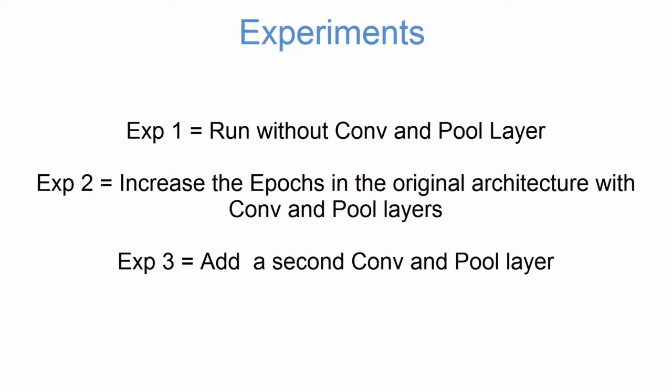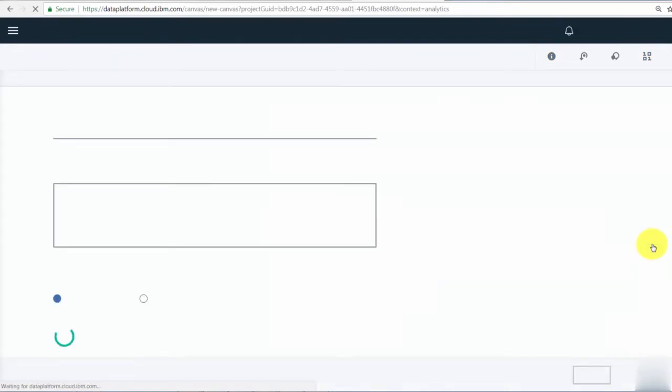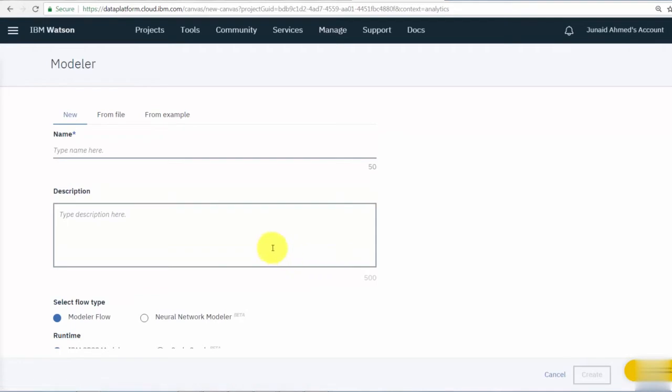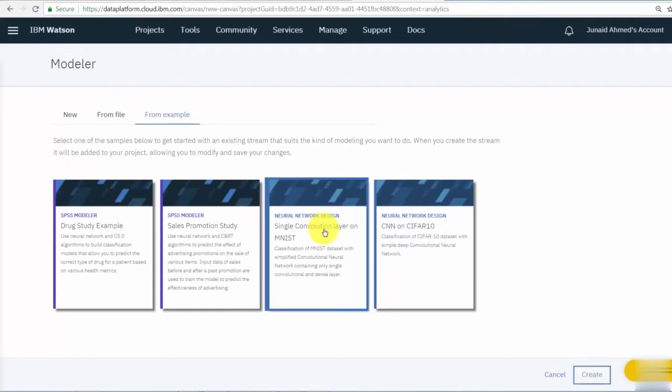And the third experiment is we're going to add another layer of conv and pool2D. So we're going to do 3 training definitions in the same experiment. All right, let's get started. So we're going to go to the model flow here and click on new flow. We're going to get started with the default architecture, so you get a baseline, and it's just a way to reduce the errors. Since there are so many parameters, it's very easy to make a mistake. Okay, so I'm going to go to my from example here and then simply choose the single convolution layer on MNIST and say create.